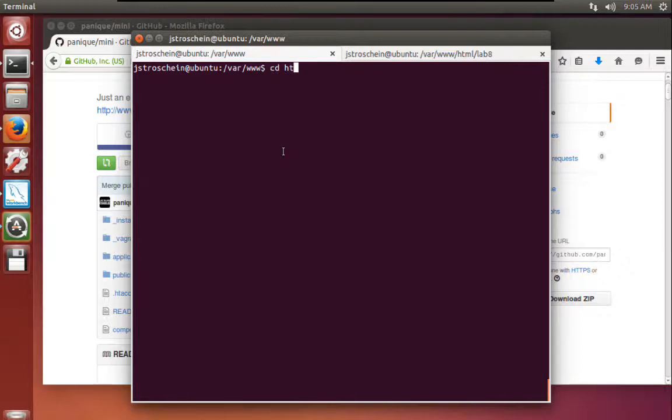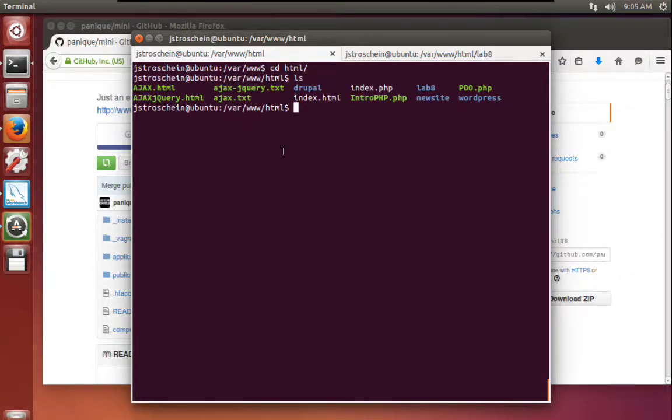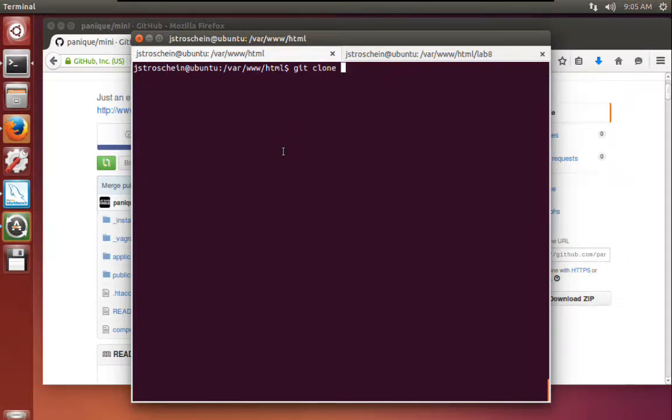You want to make sure that you're in your HTML directory where you've put all your other websites. And then all we have to do from here is type in the command git clone, that URL that we just copied, and then I'm going to call this folder mini. Right? And so this is the command that we execute.